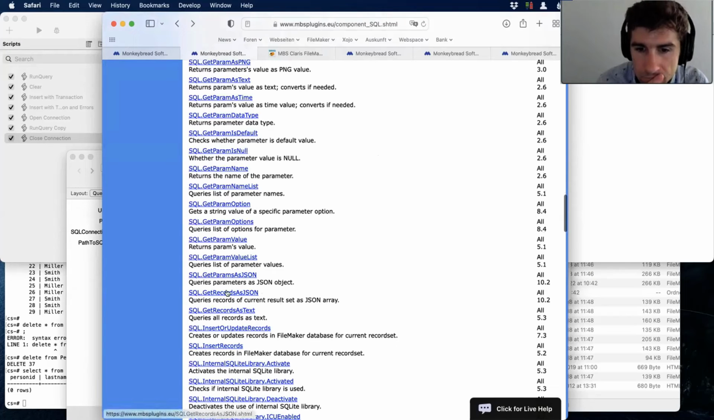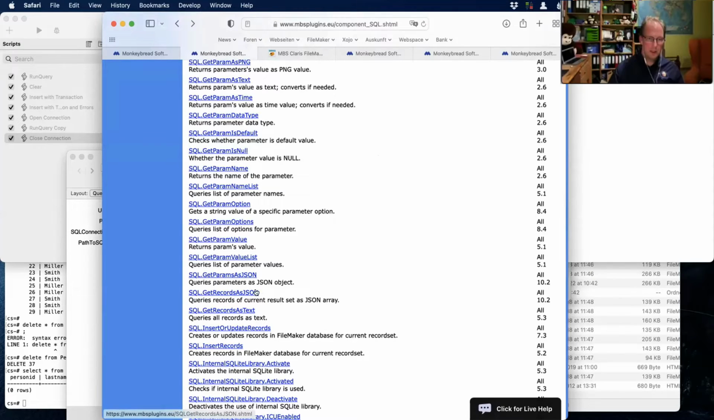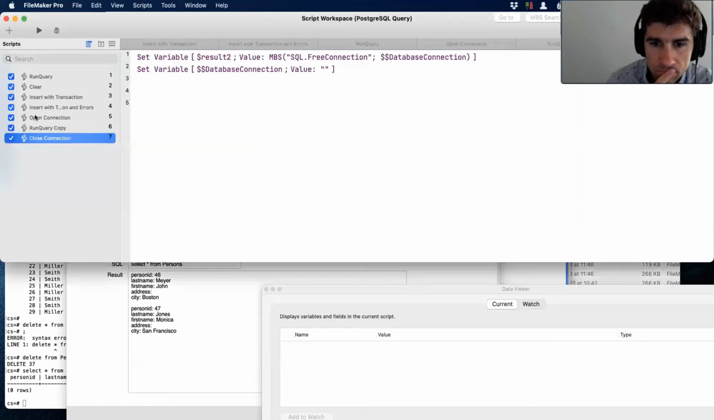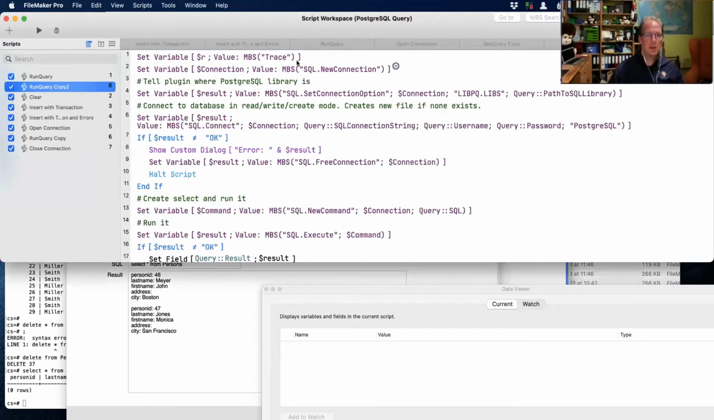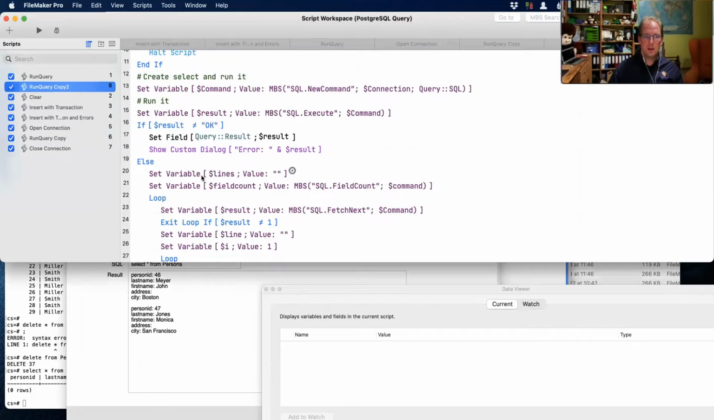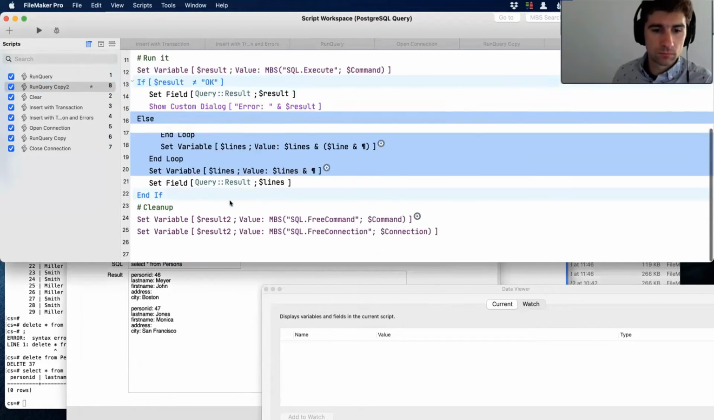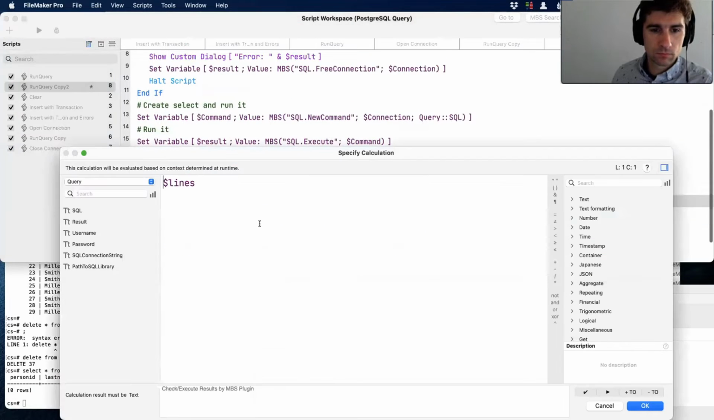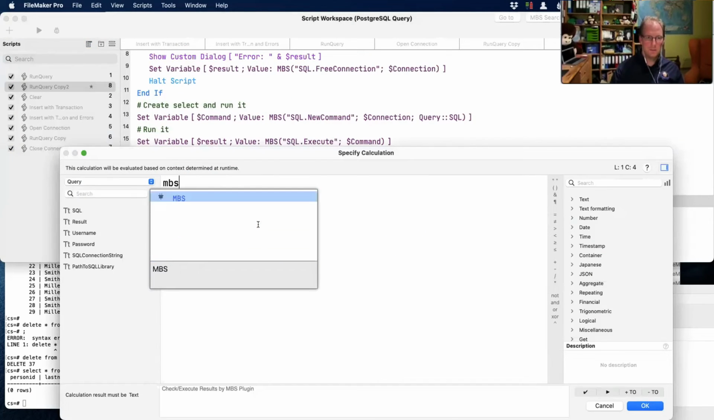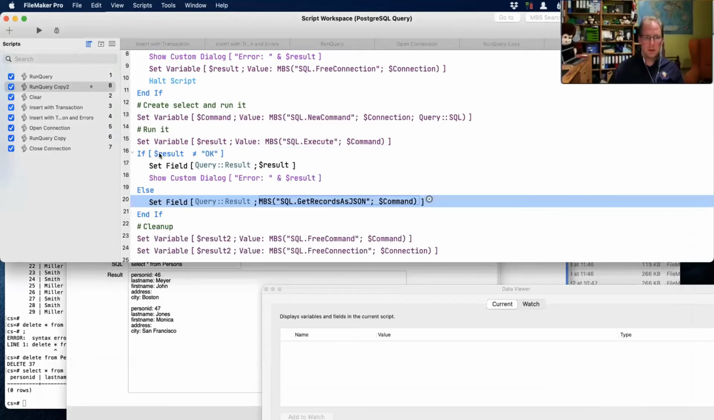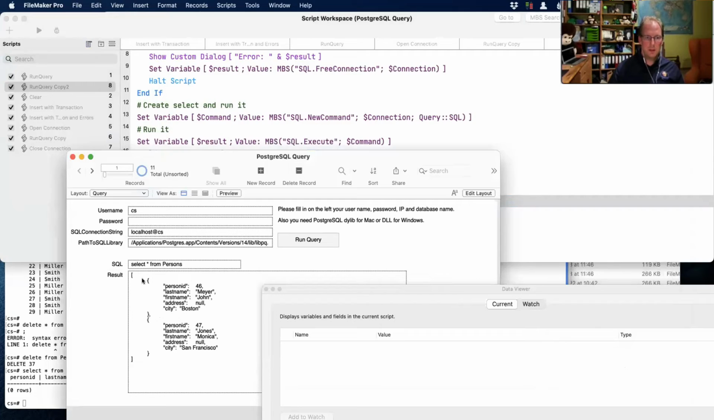We also have here a function to get the records as JSON. So let's just use that one. Click on it. There are not many options, but we can just take our script here, make a duplicate, and then instead of collecting all the records ourselves, we can just say, give me the result as JSON. Run this, and you see we get a JSON here with our records.